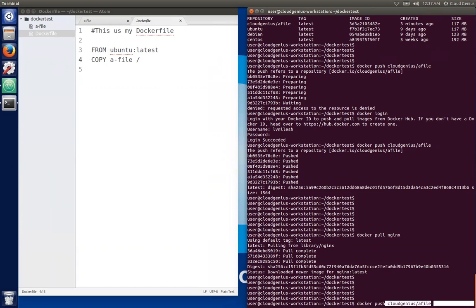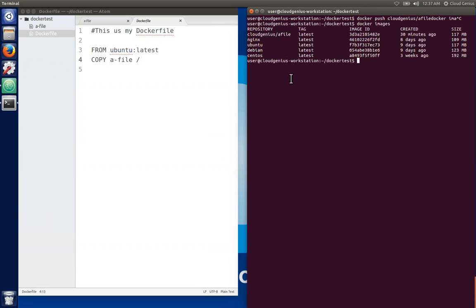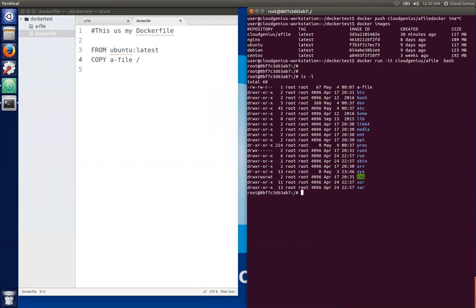I will clean my screen right now and say docker images, and I have these images available. I want to run this image, and I want to run it in interactive form. So something like this, docker run dash IT, and then Cloud Genius slash A file, and then give me a bash prompt in there. That's what I see. I see that this A file exists there, and that is nice. However, I would like to now implement the idea of a volume mapping.